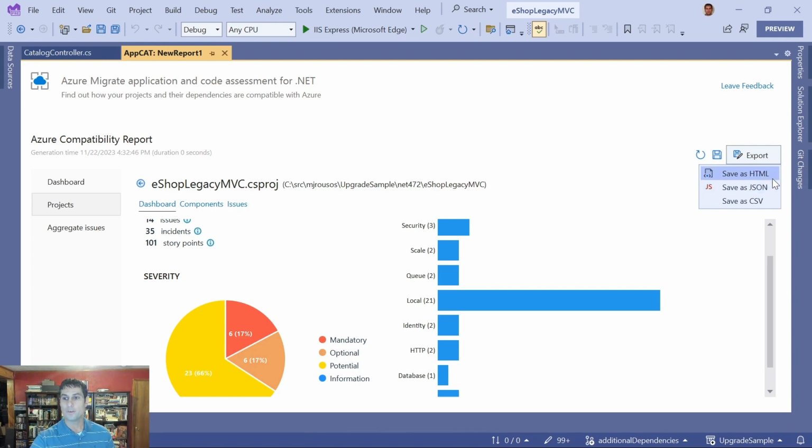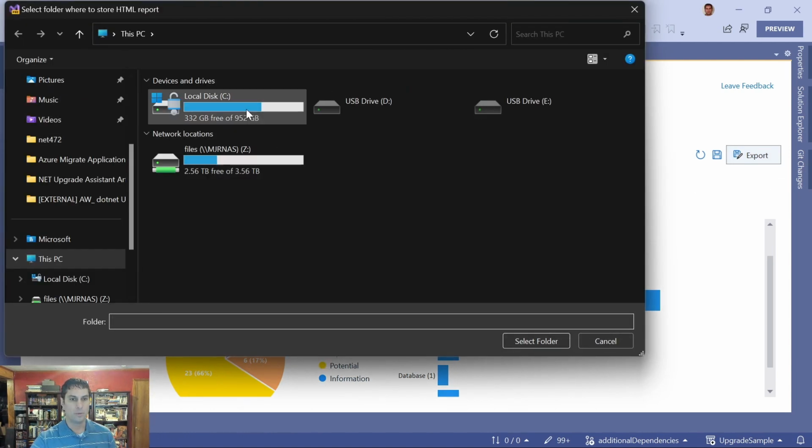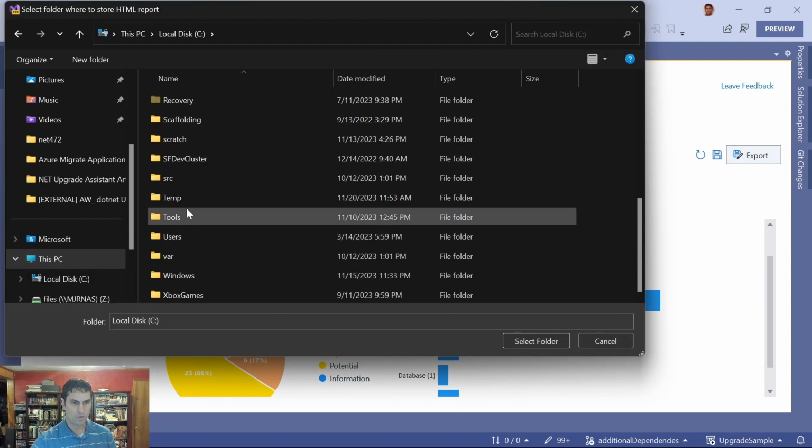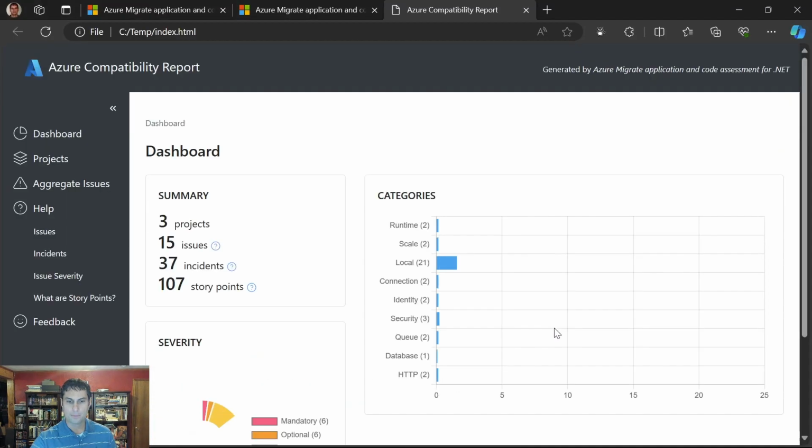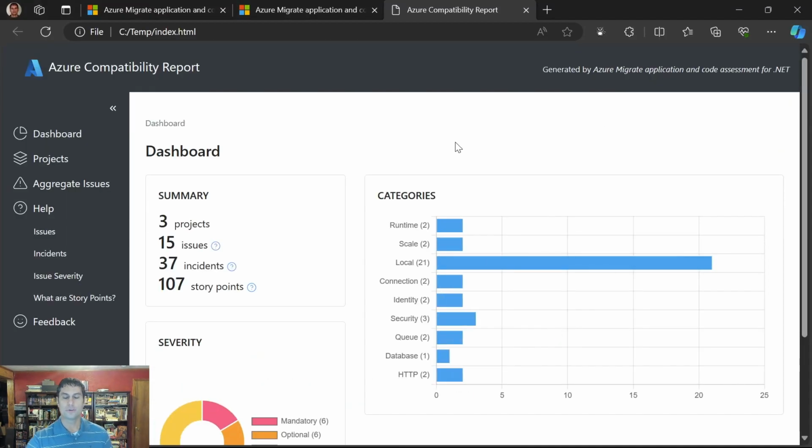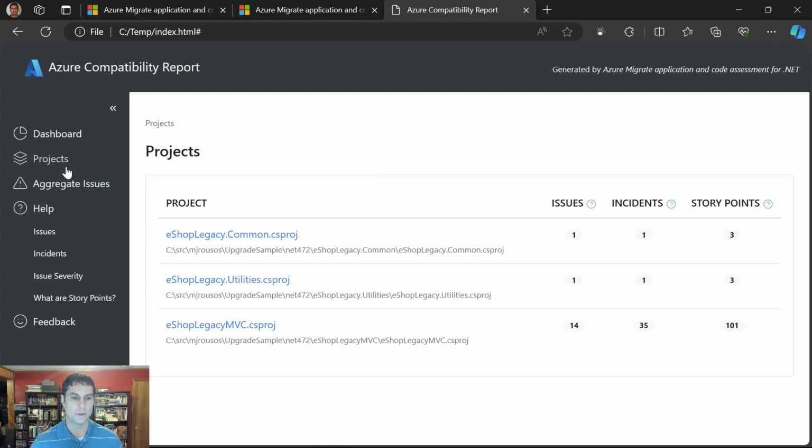Or, my favorite, we can save it as HTML, which if I do that, will produce a report that I can open up in the browser that looks just like the one in the IDE, but now I'm viewing it outside of Visual Studio. So I can take this HTML exported report, I can share it with colleagues, with management, whatever, so that they also can see where we are with our assessment of what it's going to take to get this application running in Azure. We get all of the same views with projects.